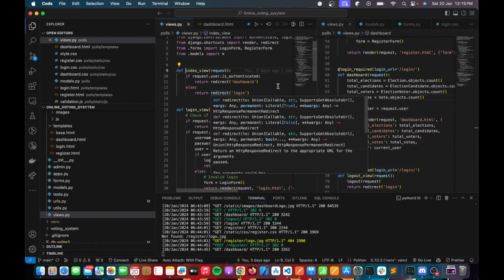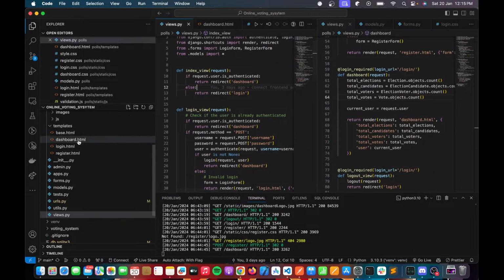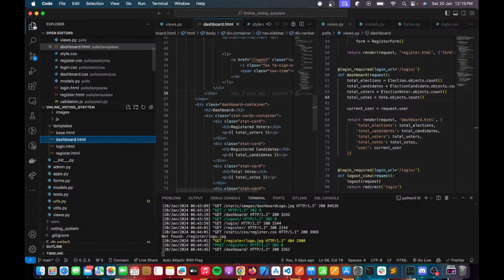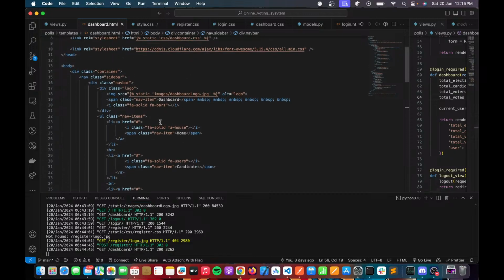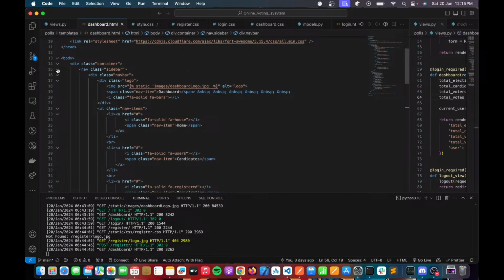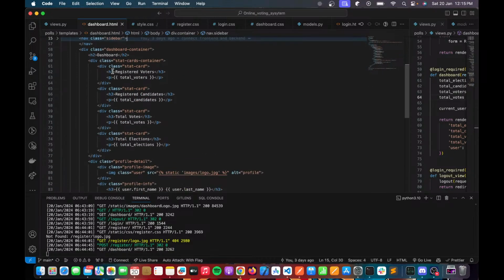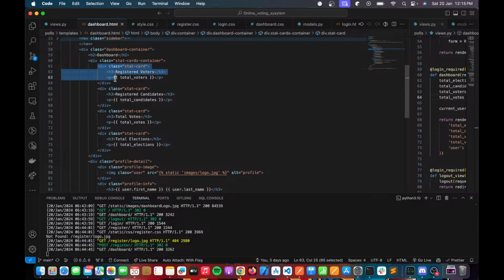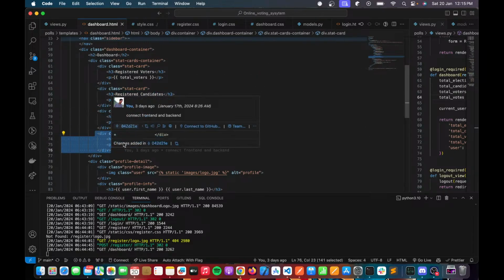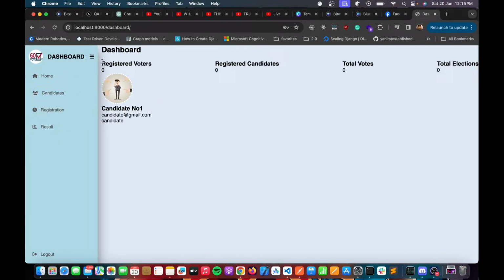So let me show you something. So when you go to the dashboard page, we have the nav bar. This is usual. Now see, this div container is for horizontal stat cards. So this is one card, this is one card, this is another, this is the last one. Okay, so this is one row, from here to here, left to right.